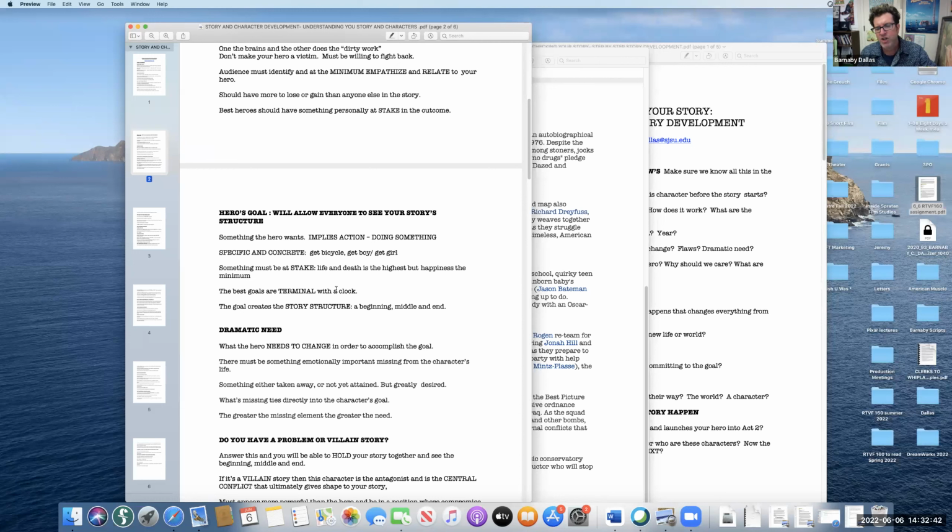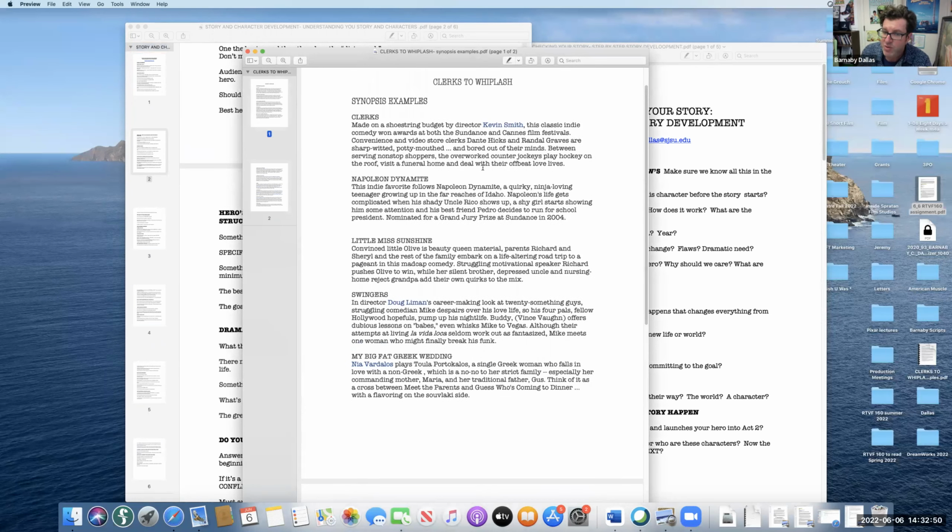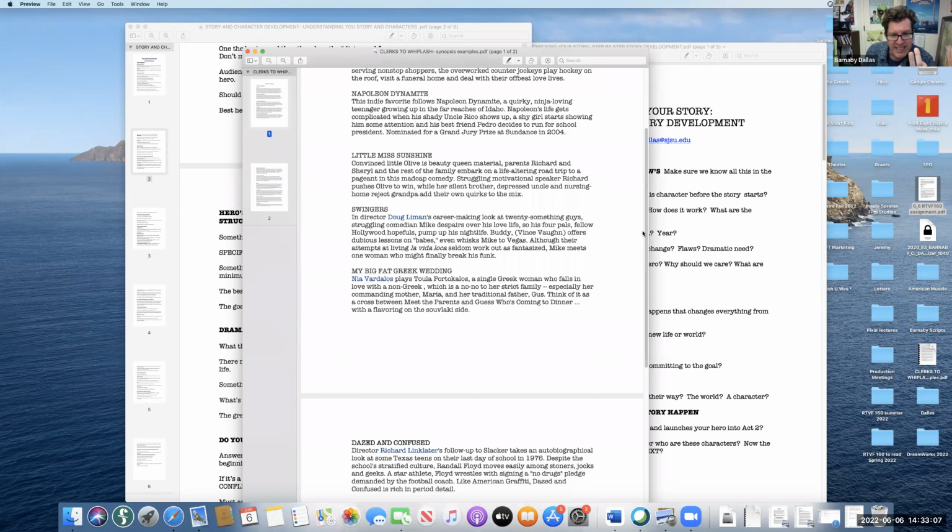So a terminal point in your story, right? As we look at the stories, Clerks, it's one day, right? Because of the marriage. Napoleon Dynamite, it doesn't appear that he wants the girl, there's an election. And at the end there's an election that Pedro's going to win or lose, right? Sunshine, 3 days to get the sunshine.